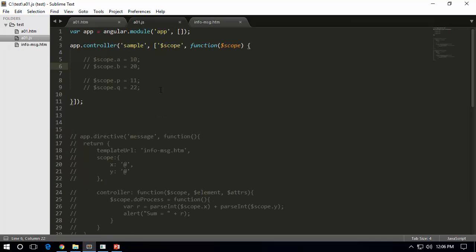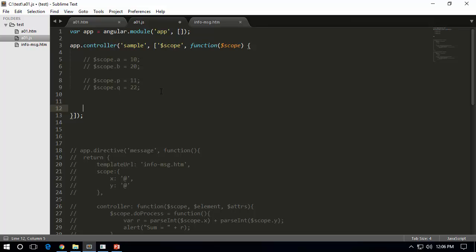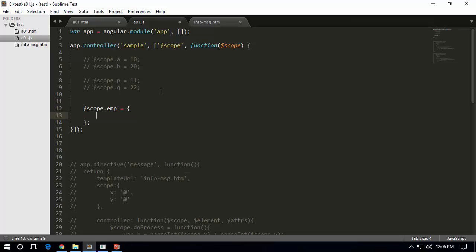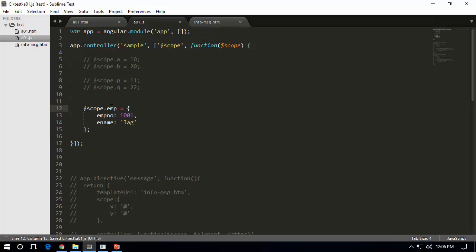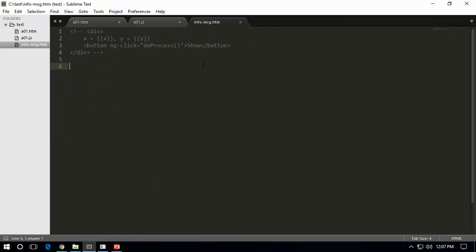So I'm going to have new markup, new controller, and new template. So let me start with the controller. In this case, I would like to have a new scope member called emp, which is going to be an object. I would like to have employee number specified as something like 1001 and employee name to be something like Jag. So this is just an object assigned to the scope member, and the object has got two properties, employee number and employee name, which are assigned with 1001 and Jag respectively. And imagine I would like to access that as part of my template, the directive based template. So I have to modify my template.